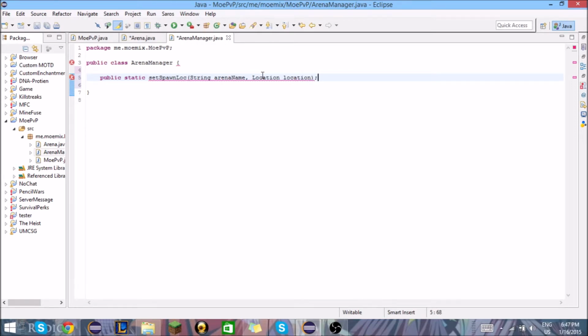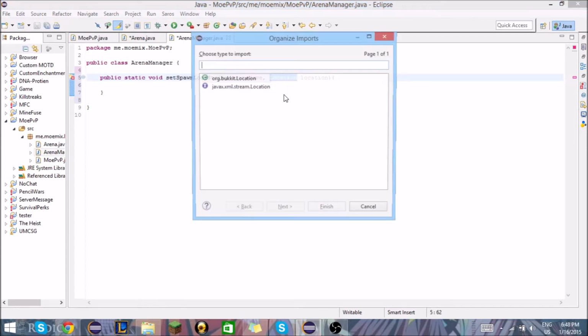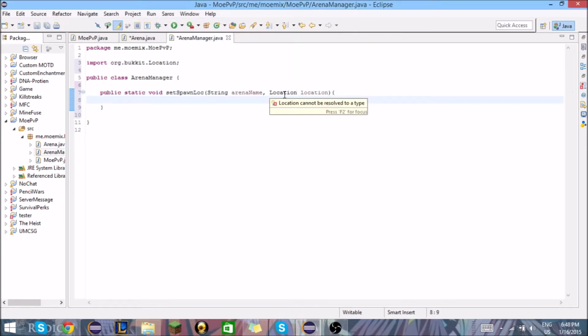Public static void. It's not going to return anything. Location, going to import that. Location. Oh, we can't do this yet. We've got to make a manager that gets an arena for us.